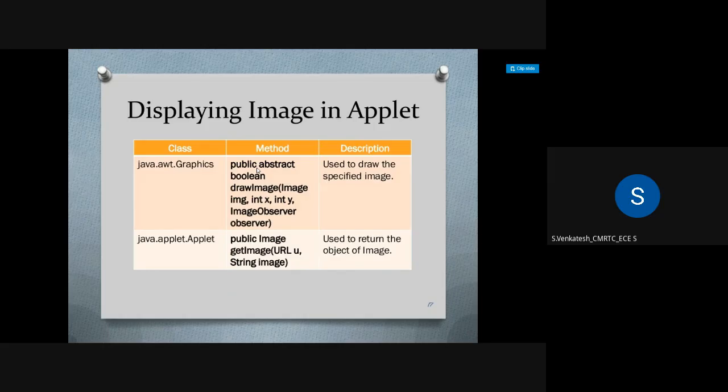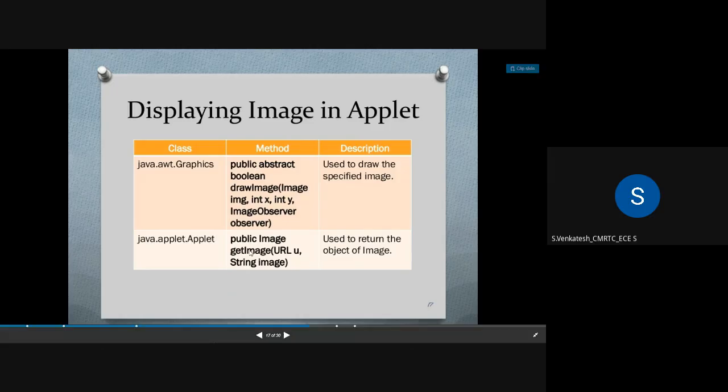public abstract boolean drawImage(Image img, int x, int y, ImageObserver observer), used to draw the specified image. Now we also have public Image getImage(URL url, String name), used to return the object of the image. So there are two ways. Directly we can draw the image, but it is very difficult. But getting the image and displaying it is very simple.